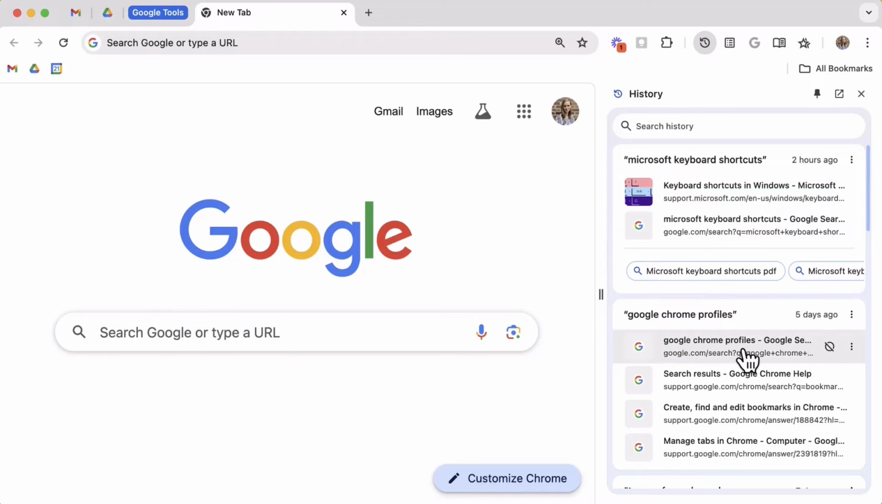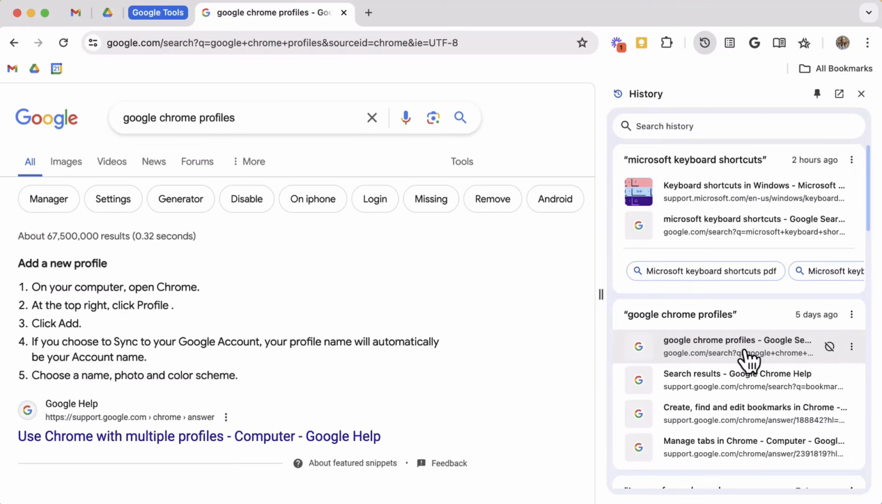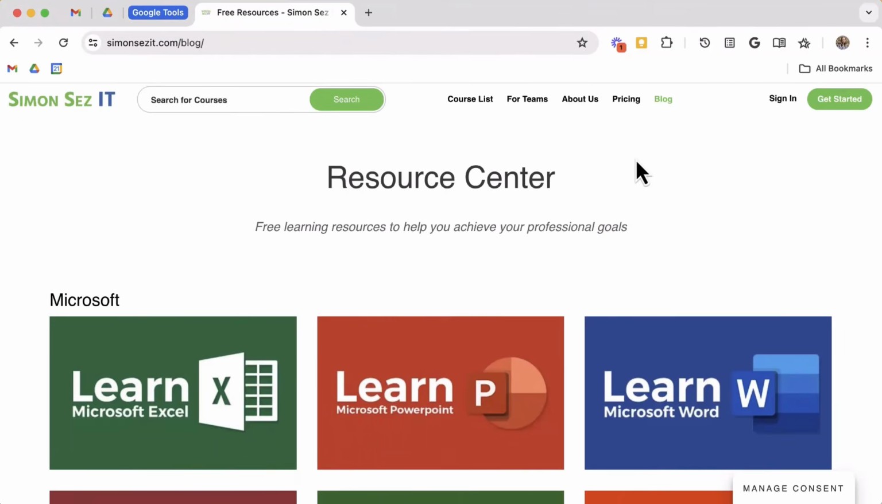As you click on a link from history, it opens on the left with the side panel remaining open on the right. Along the top, you can search the history. Don't forget to pin or unpin and then close when you're done. Second is the reading list.